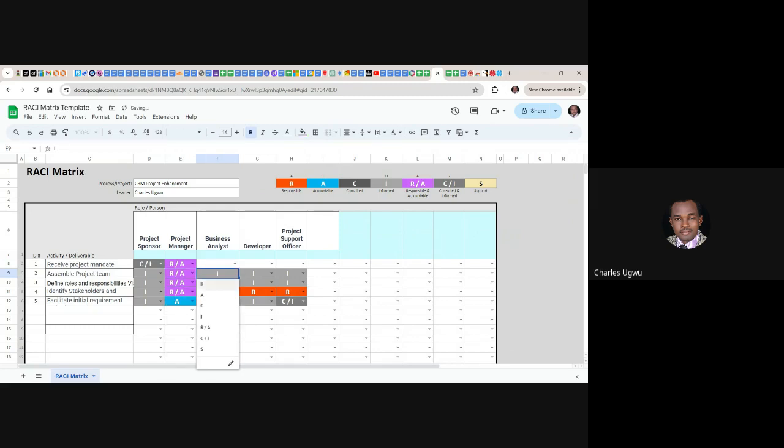Here, the business analyst should be informed. The developer should be informed. Every other person should be informed. Define roles and responsibilities: inform. The project manager is responsible and accountable. The business analyst should be informed. The developer should be informed. The project support officer should be informed as well.